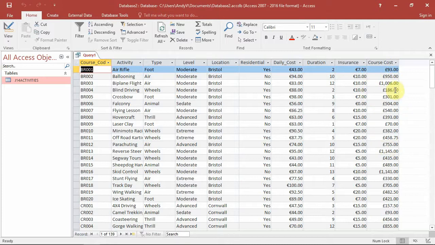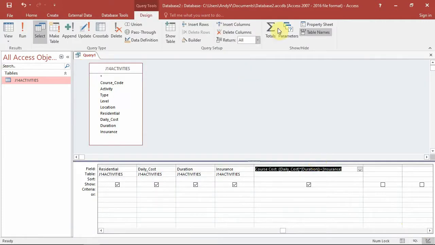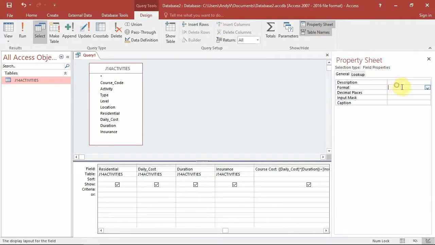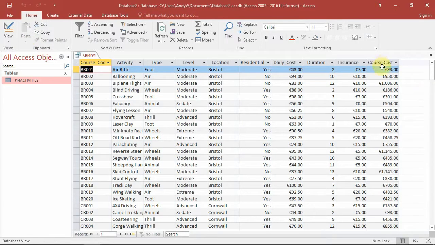It will look something like this, and when we run this report we can see that the currency comes out as pounds as standard. We can see 43 times 2 is 86, plus the 7 insurance, which is 93. So we can see that the formula is working well. But first we need to change the properties, and the format needs to be changed to euros here. So we're going to change it to euros, and let's have another look.